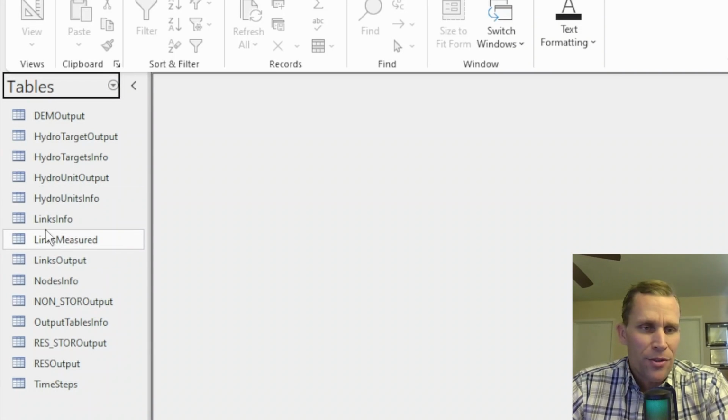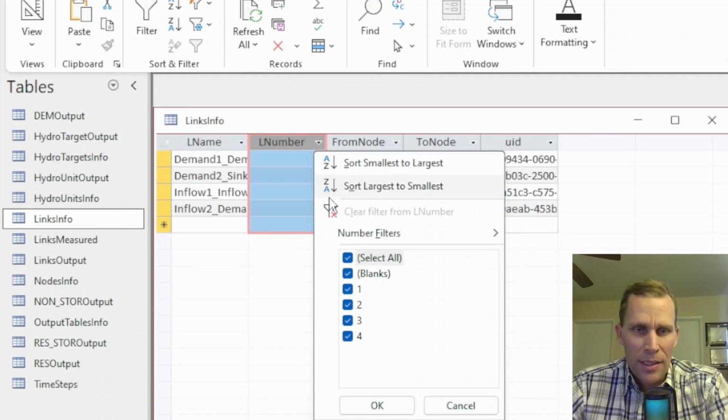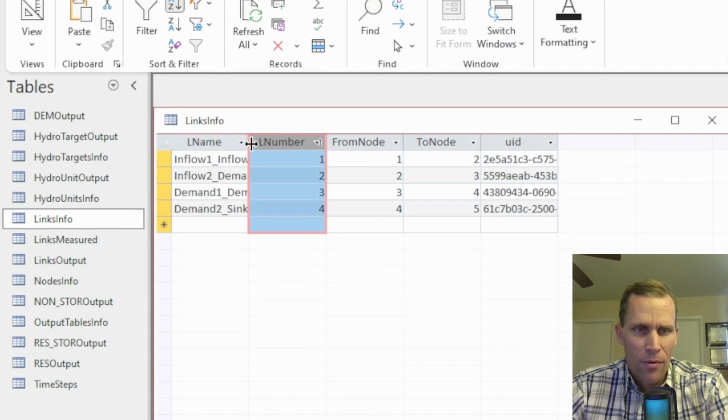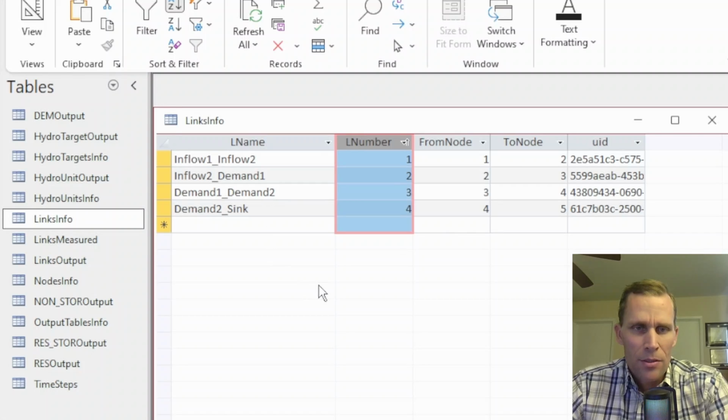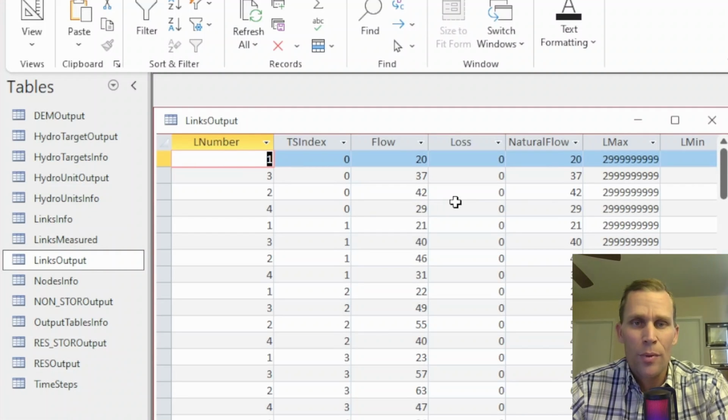And this may look familiar to you, but we have our links info table right here. This is our 4 links. Let me order them 1, 2, 3, 4, and then those are the names. So those should look familiar. We also have the table for links output. This was the table that we wrote that query on, 2 queries, in fact.